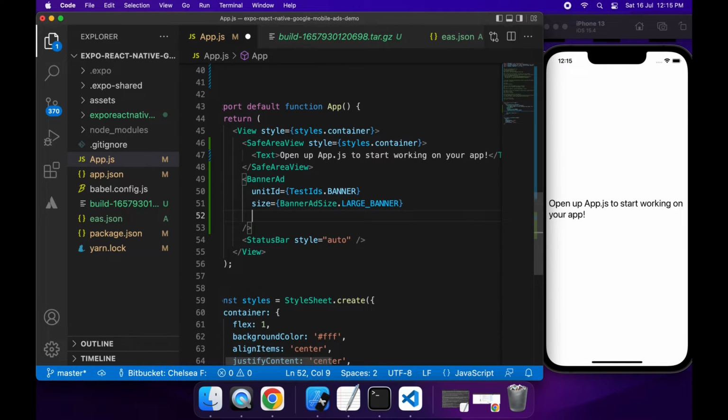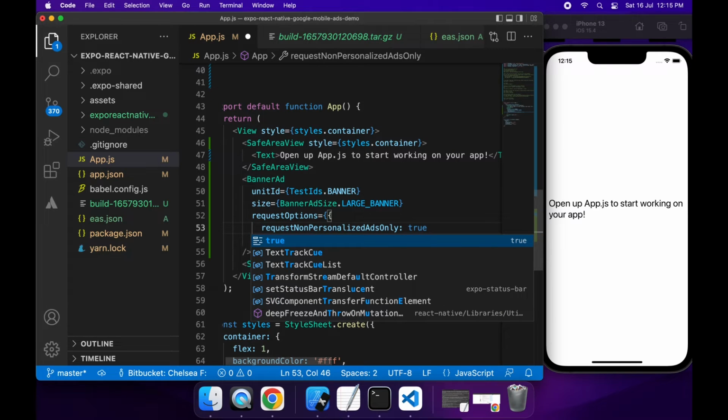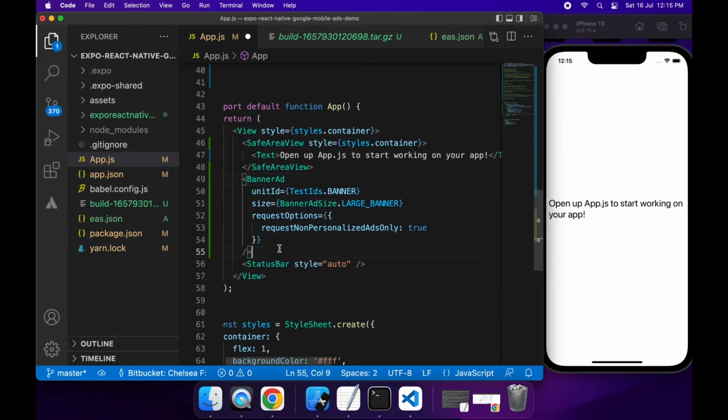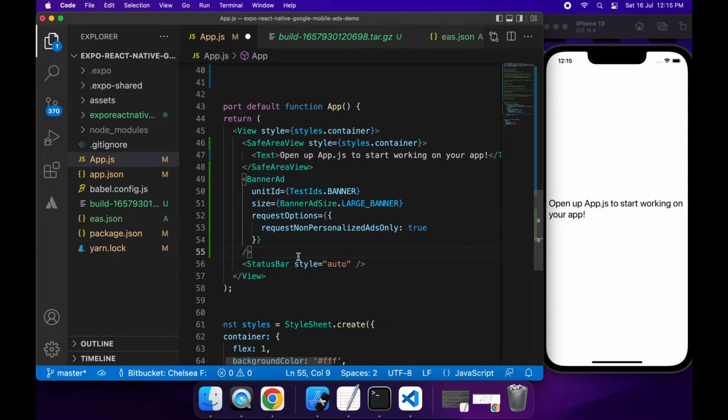I'm going to specify my banner size as well, and I'm also going to specify some request options. So basically I want to request non-personalized ads only, and the reason I'm doing that is I haven't checked that I've got permission to show personalized ads. And that's kind of an EA thing that you need to actually watch out for. If you're interested in seeing how to show personalized ads, then please let me know and I can go ahead and create a video on that. It's truly that simple for banner ads.